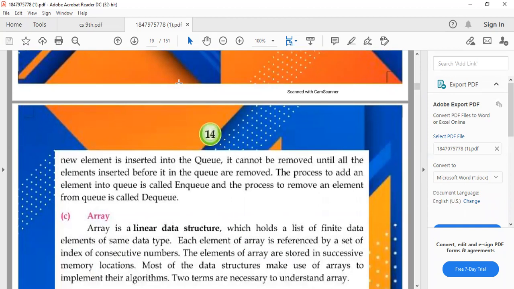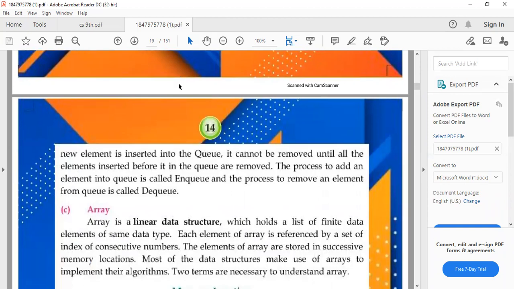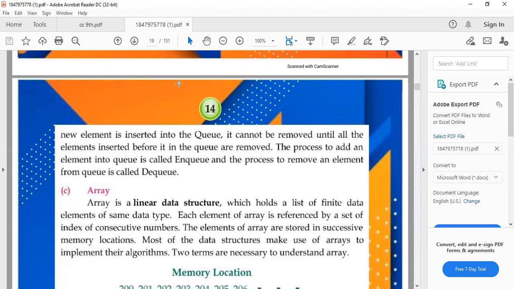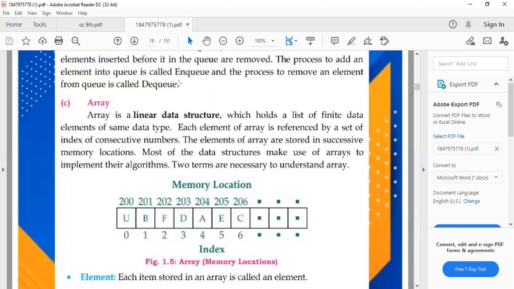The process to add an element into a queue is called enqueue, and the process to remove an item from the queue is called dequeue. So when you are adding any item to the linear data structure queue, the terminology is enqueue, and the element which you are removing is called dequeue. So there is a queue in linear data structure.